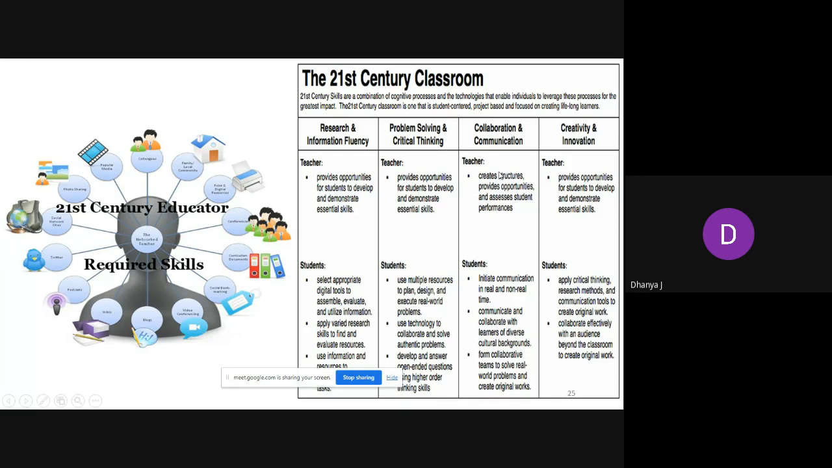Collaboration and communication skills: the teacher creates structure and provides opportunity for the assessment of student performance. Students will initiate communication in real life systems and their communication skills will also be enhanced. Creativity and innovation: the teacher will provide that platform. Students will apply critical thinking and research methods in their study or in their lifetime and collaborate effectively with the audience.